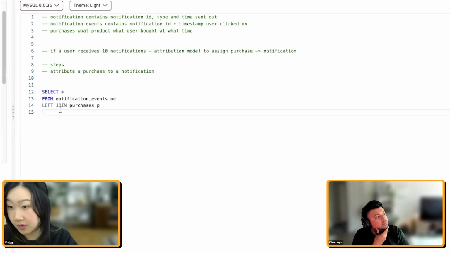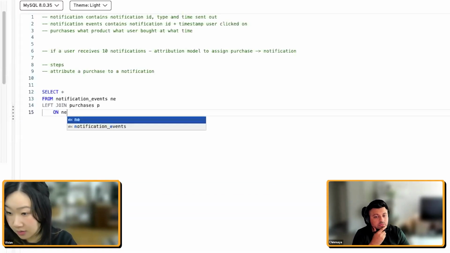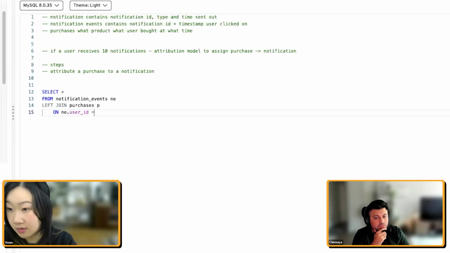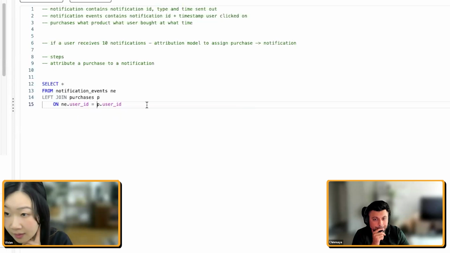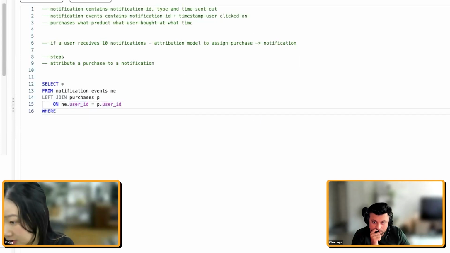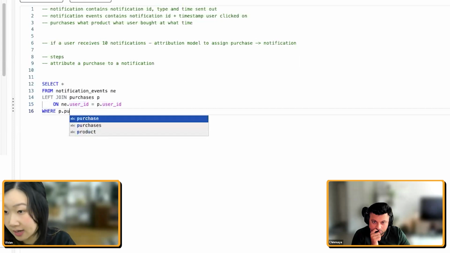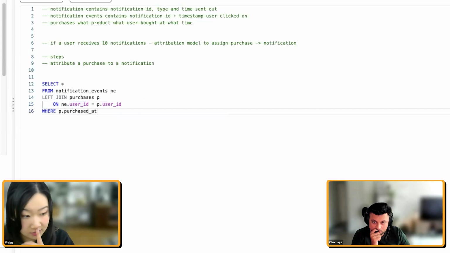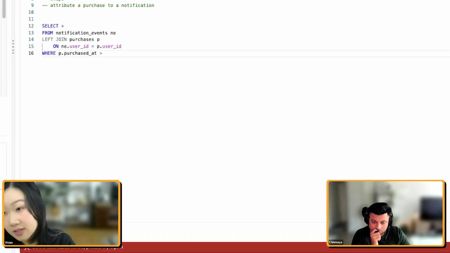So I'm going to go left join on ne.user_id equals p.user_id. And that way I'm connecting the purchase timestamp with the notification click timestamp. I want to make sure that the purchase timestamp, p.purchase_at, has to be greater than the notification events clicked on timestamp, just to ensure they click on it before they purchase.